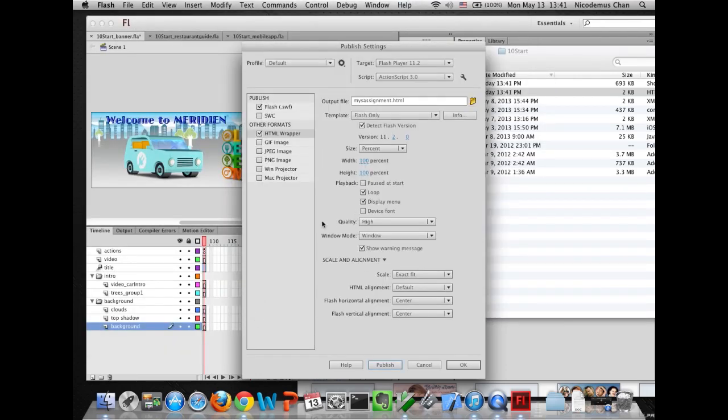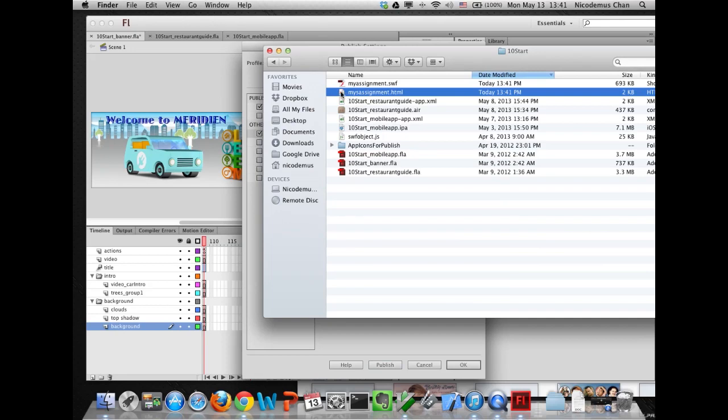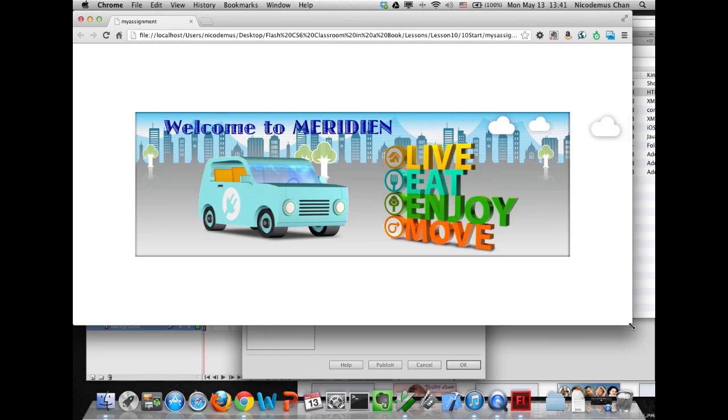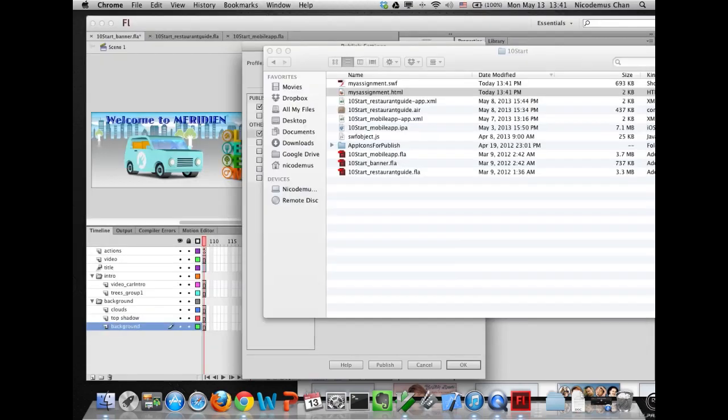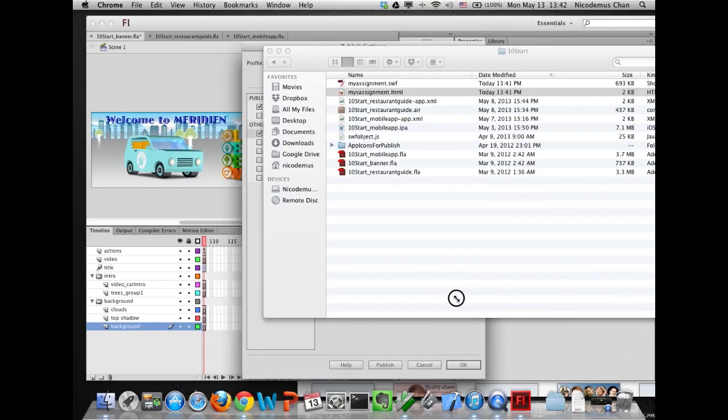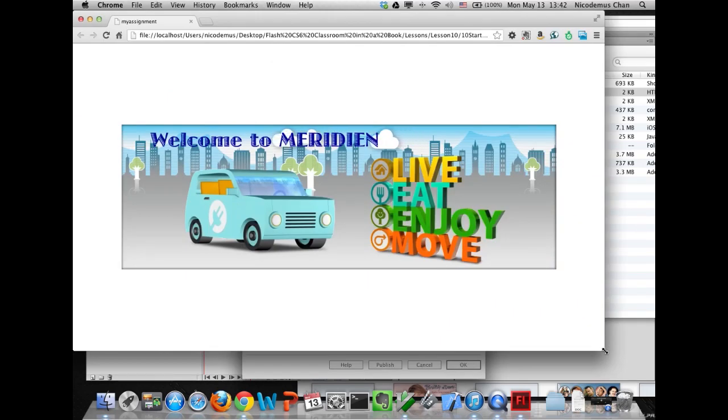Okay, so that's percent exact fit. Let's choose a percent and choose no scale. Let's try this and see what happens here. So percent no scale, publish, and what happens is that it fills the middle of our screen. It keeps it constant no matter how big our web browser is. So that's how it does.